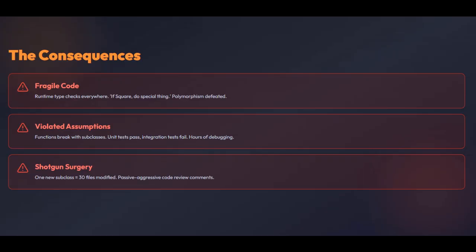Consequence 2, violated assumptions. Functions that work with base classes start breaking with subclasses. Your unit tests pass individually but fail in integration. You spend hours debugging why your perfectly logical inheritance hierarchy is producing garbage results. Consequence 3, shotgun surgery. Every time you add a new subclass, you need to hunt down every place that uses the base class and add special cases. One change, 30 files modified, and your teammates start leaving passive-aggressive comments in code reviews.